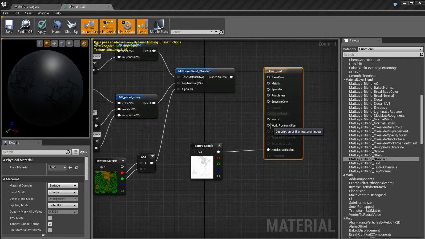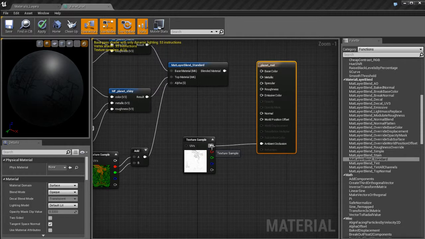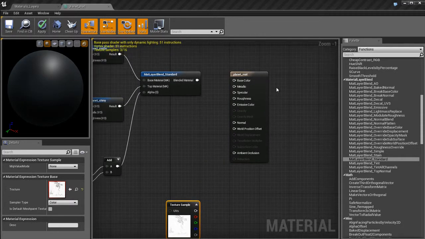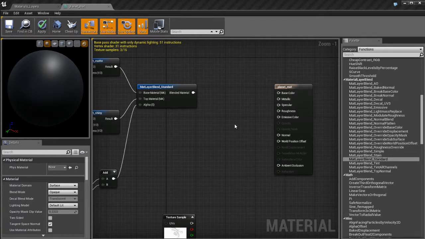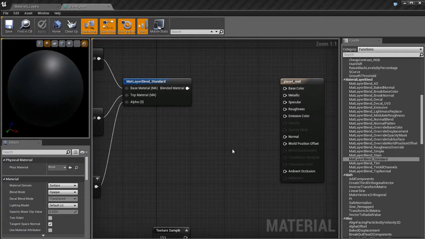But there's a problem. Because I'm not using the material attributes anymore, I can't plug the layer blend into my material. So I'm kind of stuck. What do I do? Can I only choose to use one or the other?